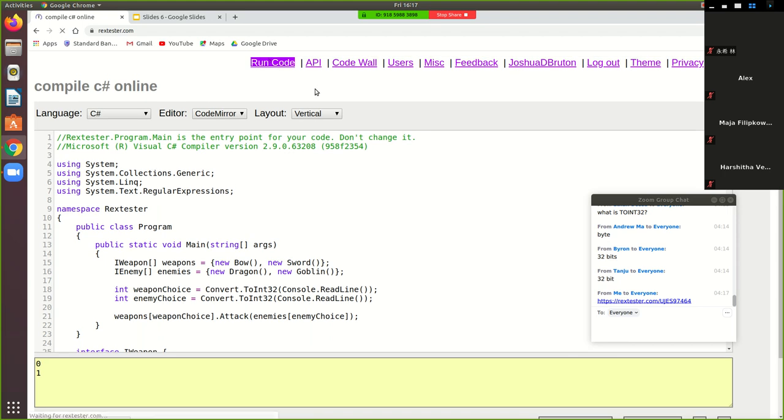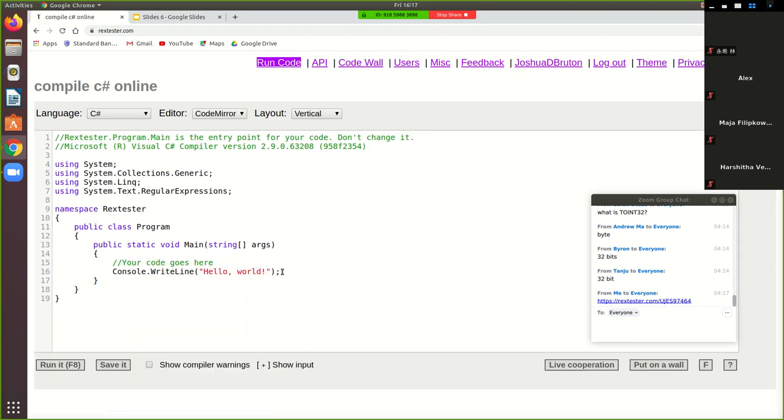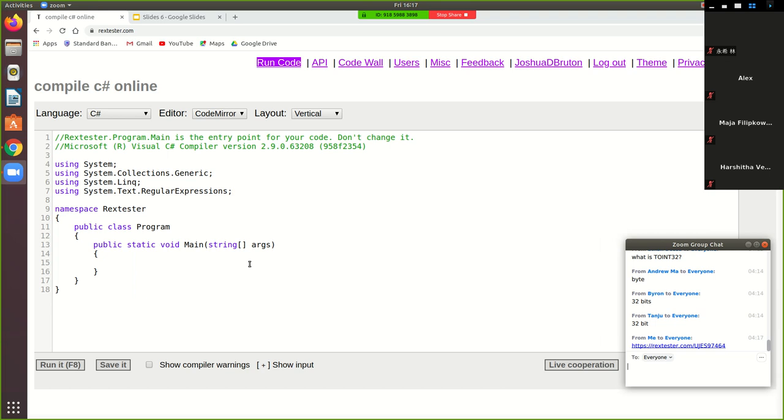Run code. Okay. So yeah, a special interface. Okay, so how should we do this one?